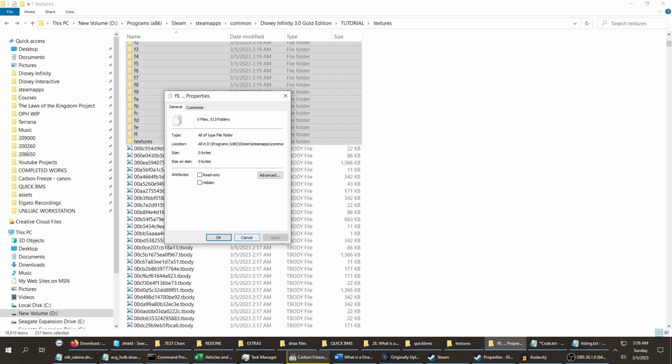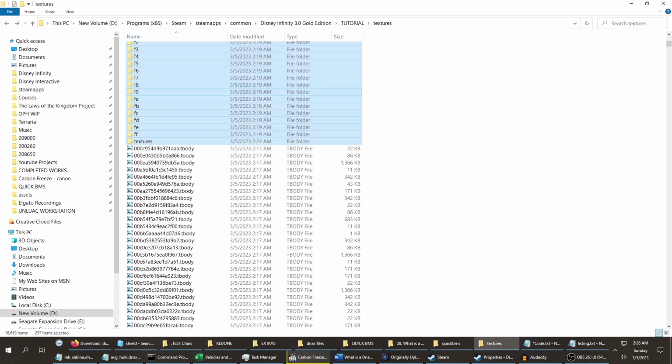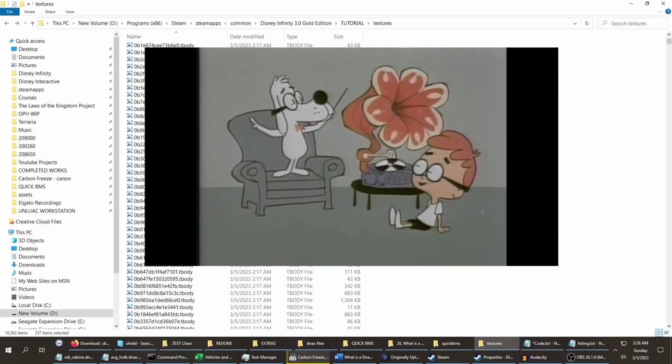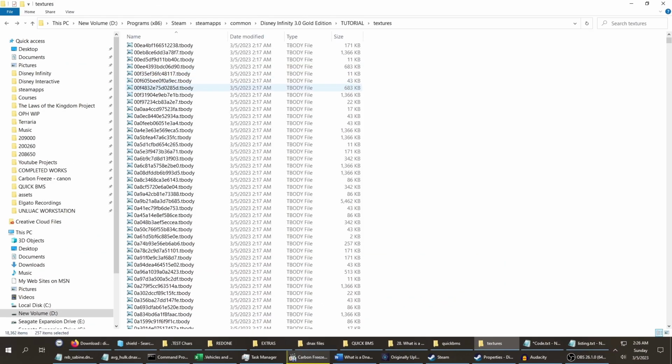All right, now that all those folders are 0 bytes, it says 0 bytes, cancel. You can delete all the folders. Hey, Mr. T-Body. So, what's the T-Body? Those are texture files. They are really DDS files.